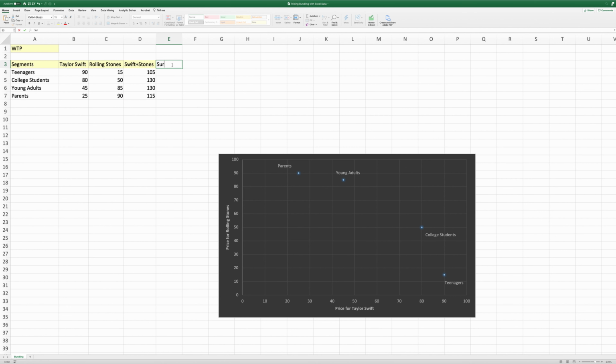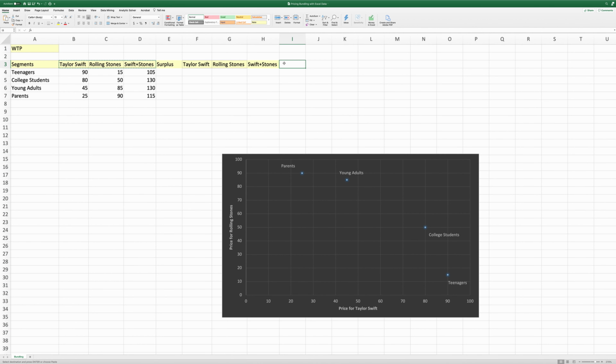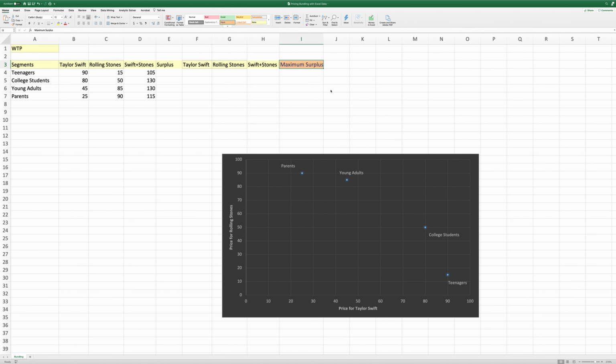In order to find out which bundle or components consumers are going to choose, we will first calculate the surplus of the 4 segments on the 2 components and the concert bundle. Then we'll figure out the maximum surplus, so which one gives the consumer the highest surplus. So once we figure out the highest surplus, we can then decide which one the consumers would buy. Would they buy Taylor Swift, Rolling Stone, or both concerts? Finally, based on their purchase choices, we can calculate the revenue from each segment.